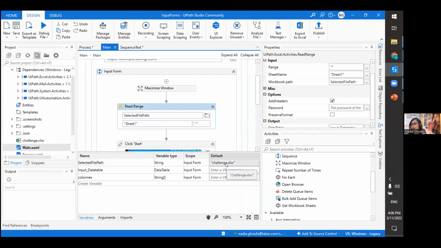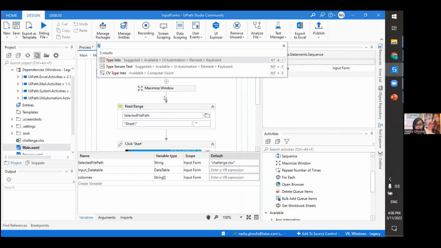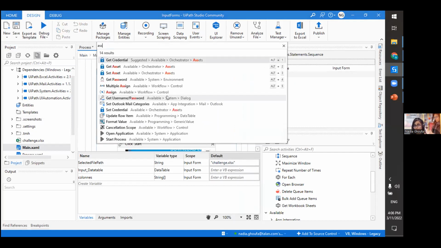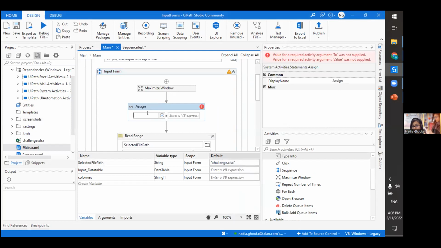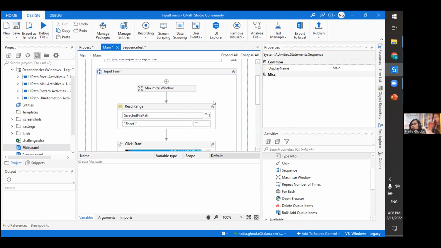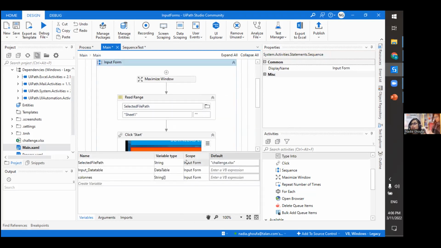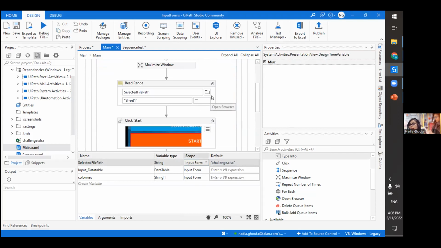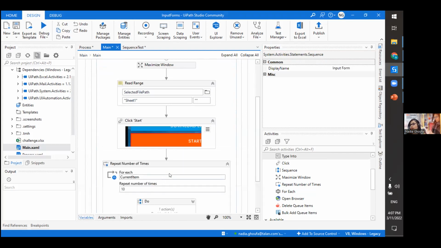In this variable, I have set the default value, or we can also add an assign activity in which we can put our variable, which is selected file path, and here we can input the name of the file. So this is just to demonstrate how to use variables. And here I have set the scope just to be in this sequence, so it's going to be used in here because I don't have to use it outside of this. So this was just rapidly.